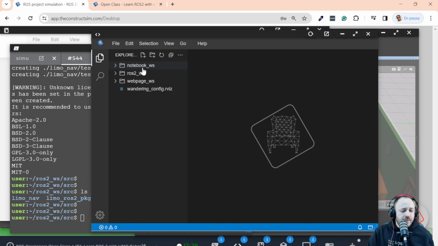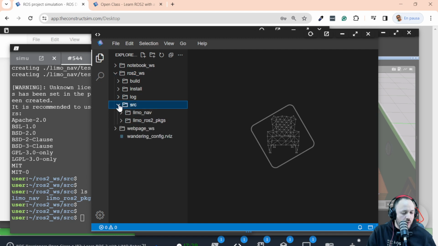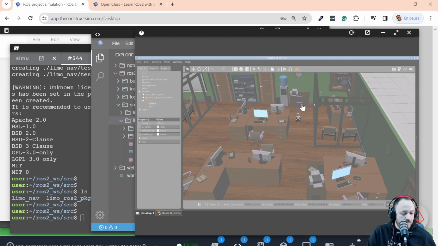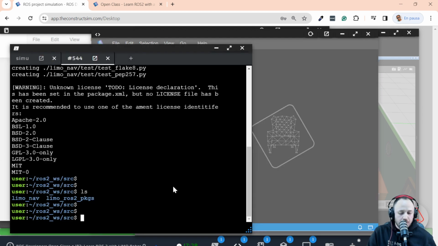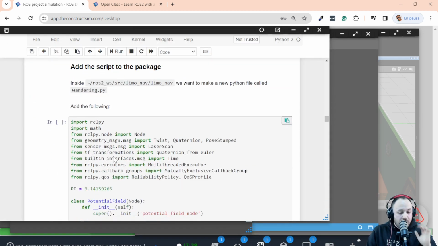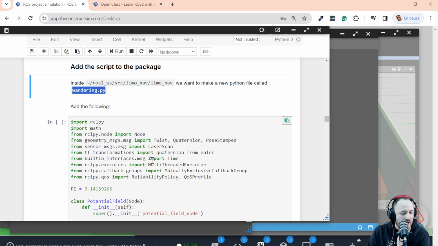Now, in this case, we are going to be working with the ROS2 workspace, so we can open the ROS2 workspace here, and if we go inside the src folder, we are going to find our new package, which is limo_nav. Here you have some other packages which are related to the simulation, but this limo_nav is the package that we have just created. Now what we are going to do is create a new Python script and put it inside our package. We are going to name this Python script wandering.py.